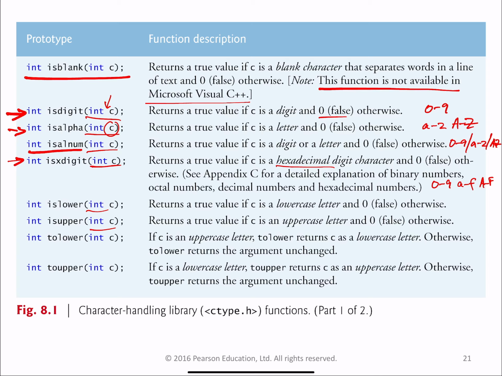You can check if the letter provided in the argument is a lowercase letter, I'm sorry, so a to z. If it's one of those, you'll get a true value, or a 1 returned, otherwise a 0, false. And similarly, you have isUpper. We have that function that checks if we have a character capital A to capital Z in that range.